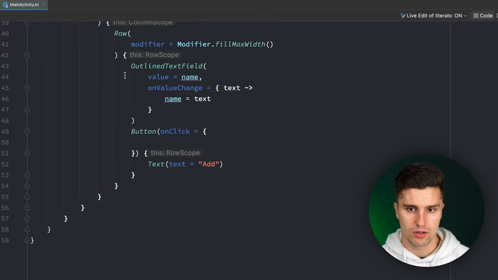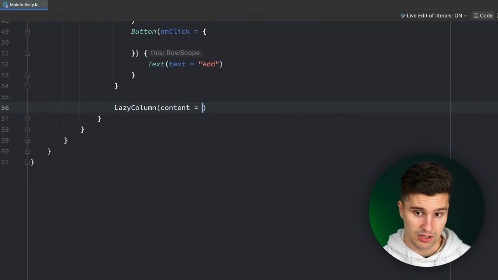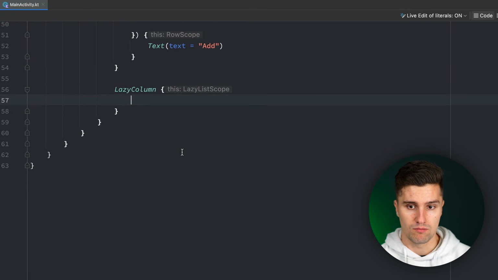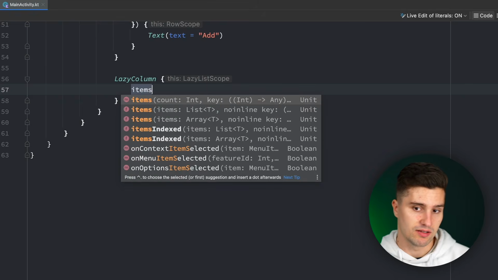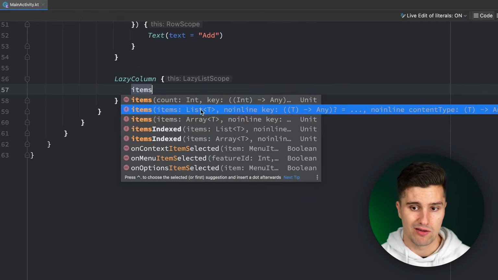And if we now scroll down below our row and we specify a lazy column here, since that is what we use to show a bunch of items, now we can say we have our items block, just as we did before. This time we want to choose the second overload, since it takes a list of items and we have a list of strings here, so that will work perfectly fine.